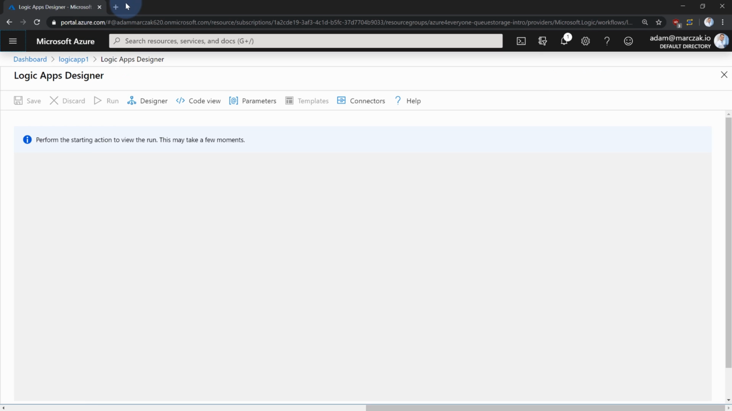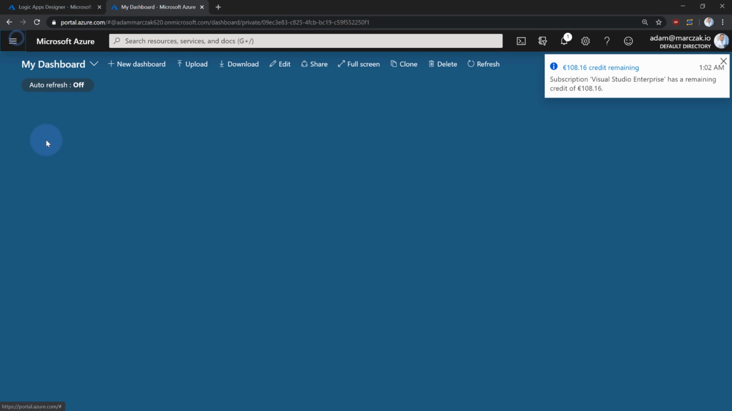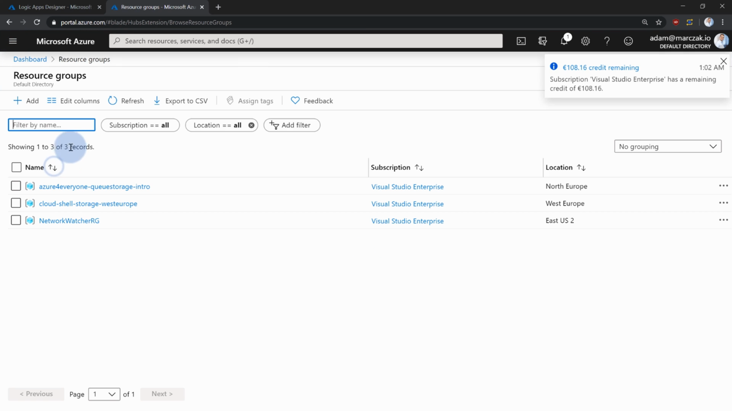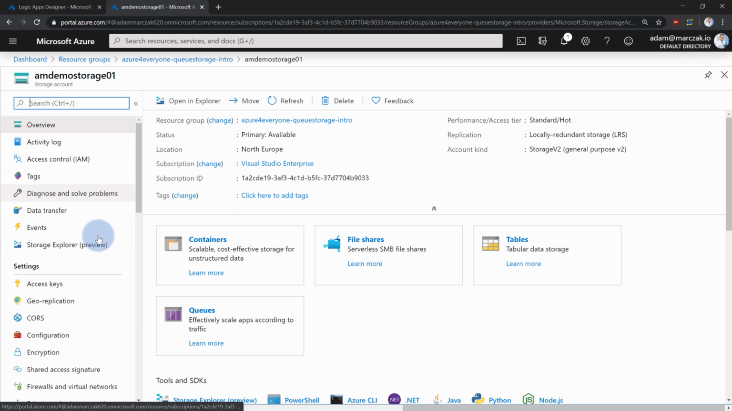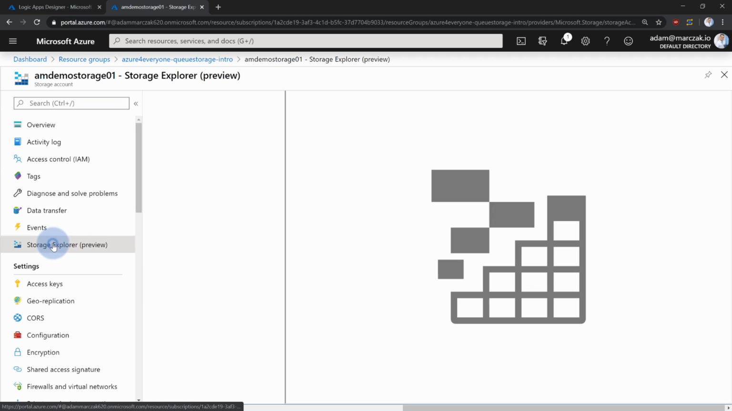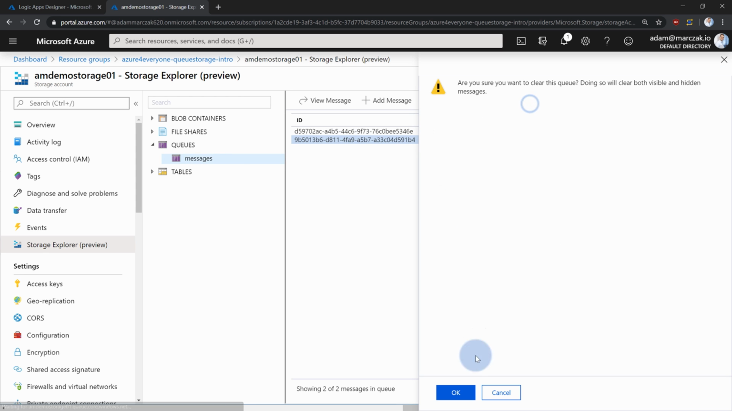In a second tab, I will also open Azure Portal so that I can edit the Logic App, but at the same time look at what is inside of my queue. As you see, this Logic App ran successfully, so we can now go and review the messages on the queue. So open our resource group, the resource group that we were currently working on, go to the storage account, and as I said, you can either review in the queues or the storage explorer. Open the queues, messages, and as you see, a randomly generated message. I'm gonna clear the entire queue right now.